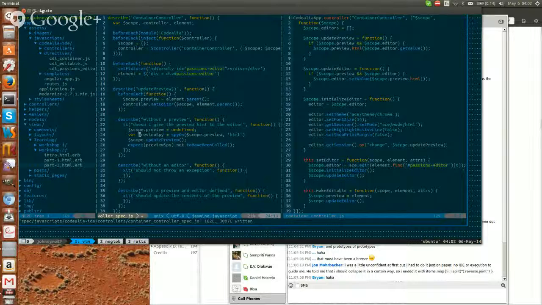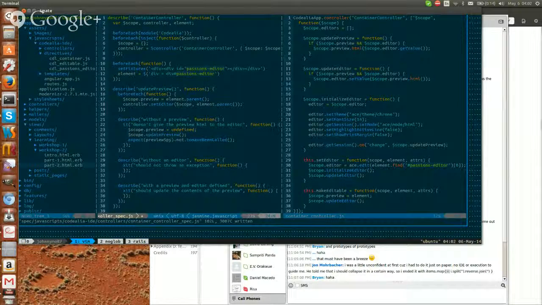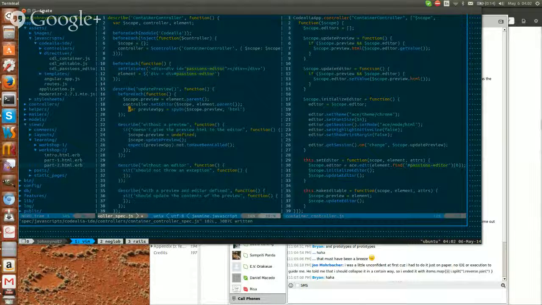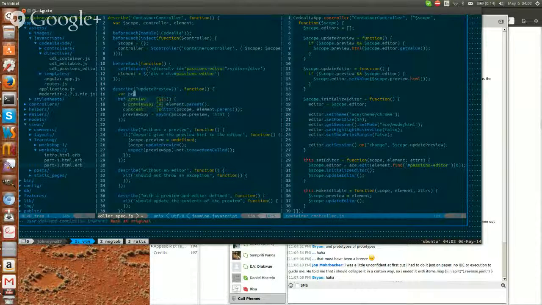Another thing I would probably do is actually make this spy in the before block, because I know that all 3 tests here for the update preview are going to need it. So I'm going to take it out of here. We will make a context? No. Well, this is not a context, but I want to define preview spy up here. Oh, okay, because it's going to be common to all of them. Yes. Var preview spy.